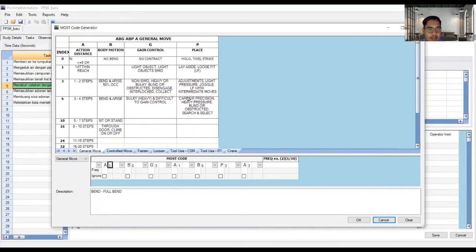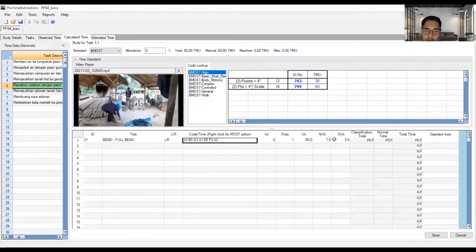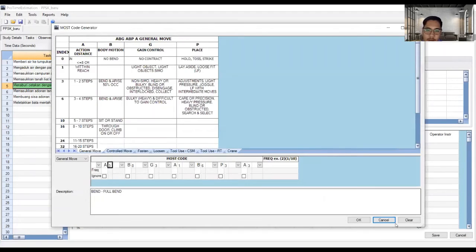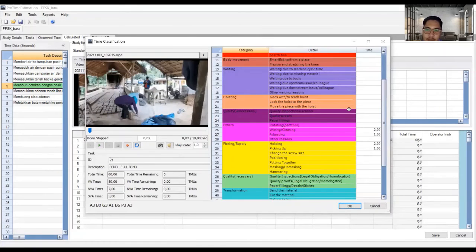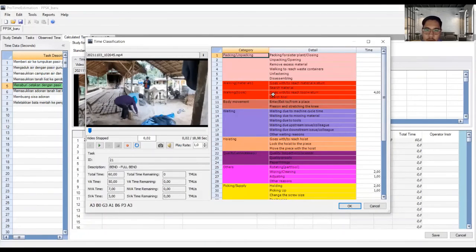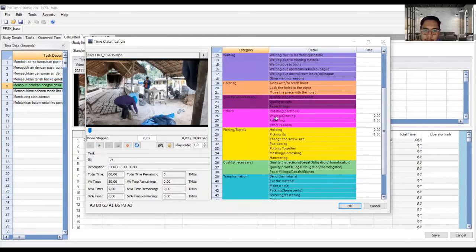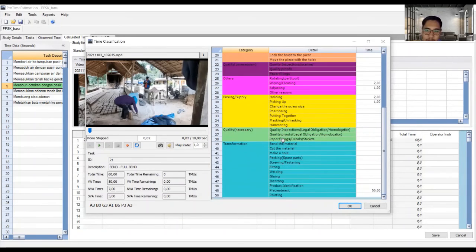B6 means we need to bend and rise about 100%. P3 means that it has adjustments and pressure, but not heavy pressure. And A3, 1 or 2 steps. With the value added of 50, non-value added 7, and SVA of 3. As you can see from the details, it goes with reach tool, wiping, adjusting, holding, picking up, and also pre-treatment. That's what this task consists of.